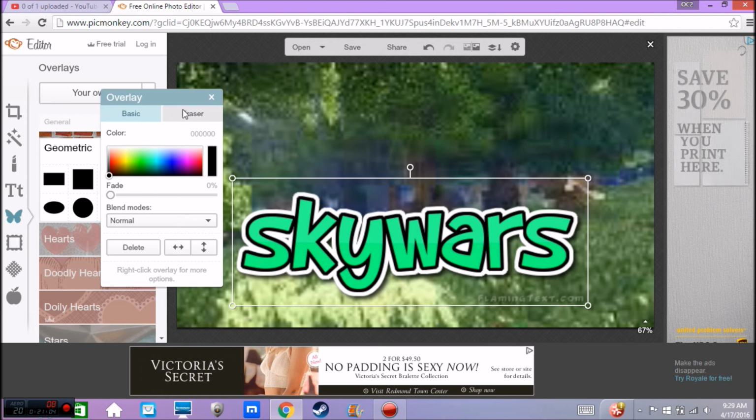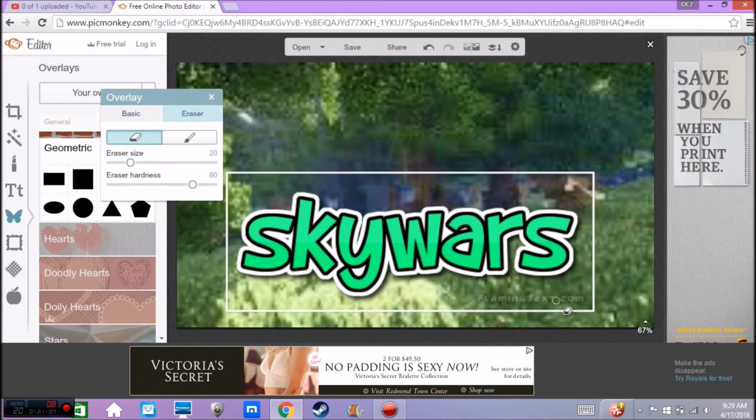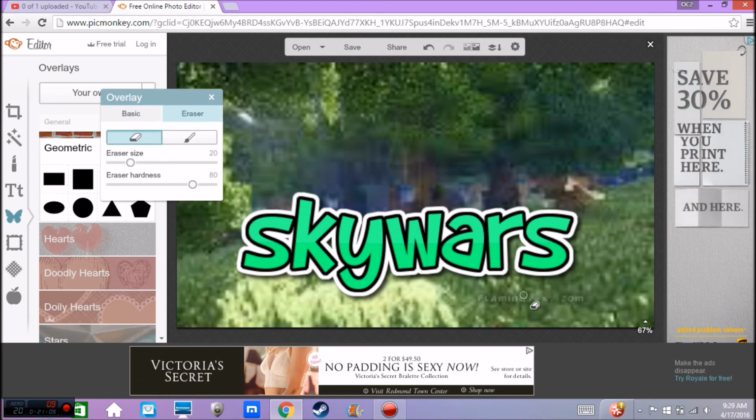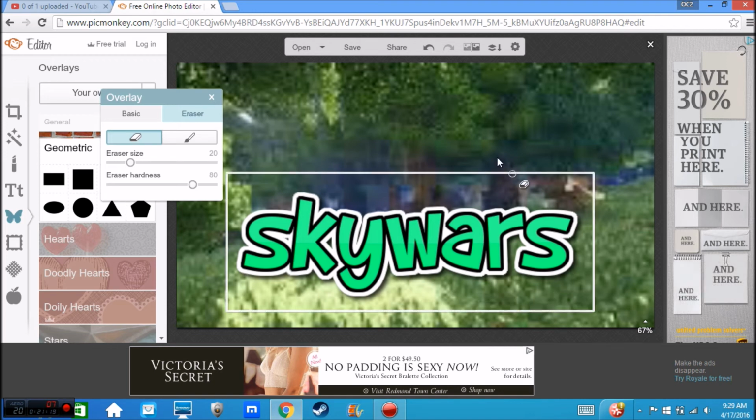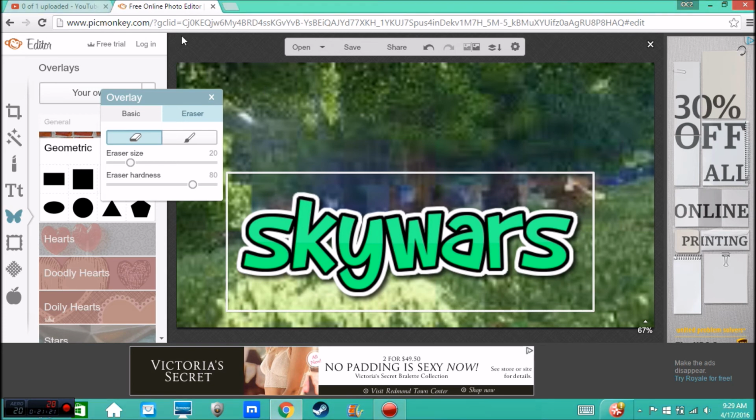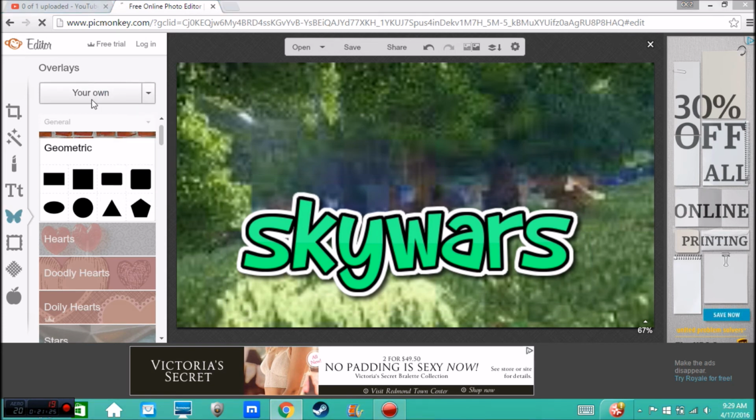So you want to go to eraser, and you want to do this, and as you can see, the eraser tool kind of just blends it in. And that can be very good if you get other things that have a little logo on them. Then you can just do that. And then what you'd want to do is just exit out of this, and then you want to get your skin that you made.